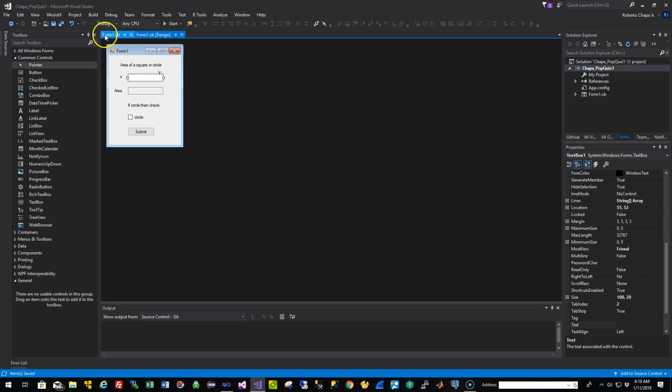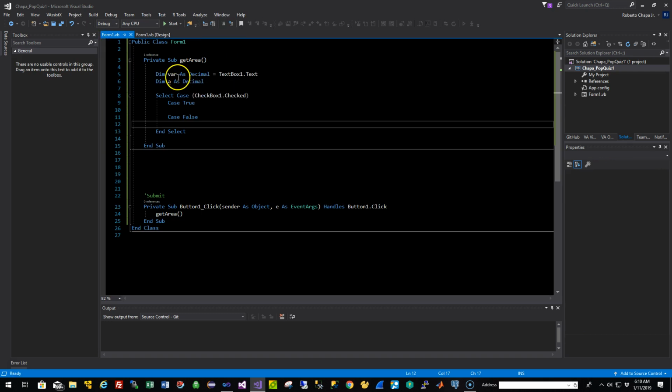So that's what's happening here. The subroutine gets called, getArea gets called. I declare my variables. I initialize the first variable because I know that's going to be set to text box 1. And the next thing I'm going to do is go ahead and check the checkbox. Test the checkbox to see what the status is. So the way you do that is checkbox 1 dot checked, and that just means is it checked or is it not checked. If it's checked, it's going to return true. If it's not checked, it's going to return false.